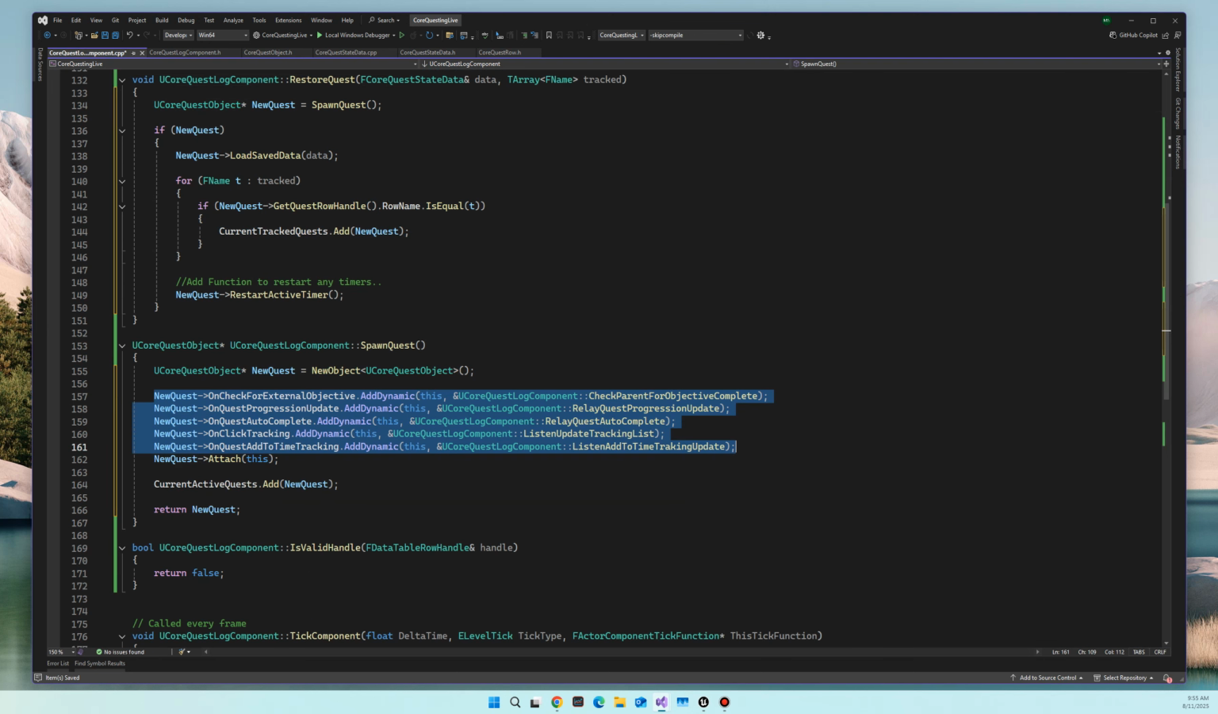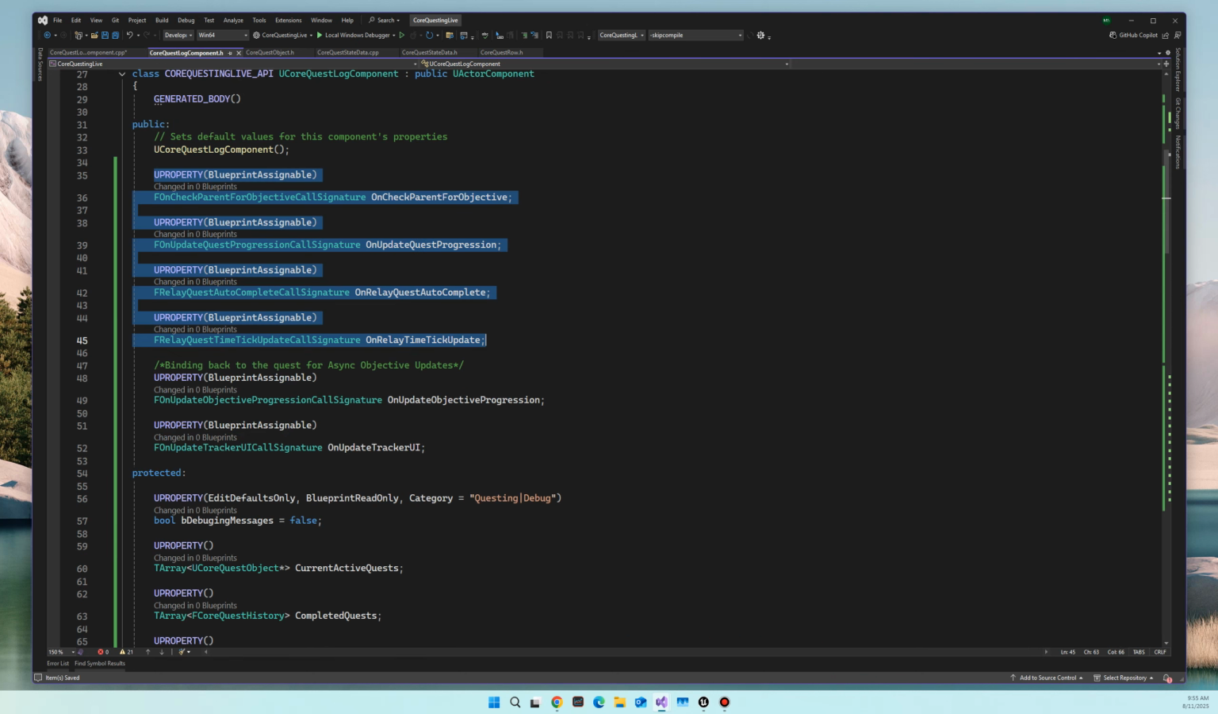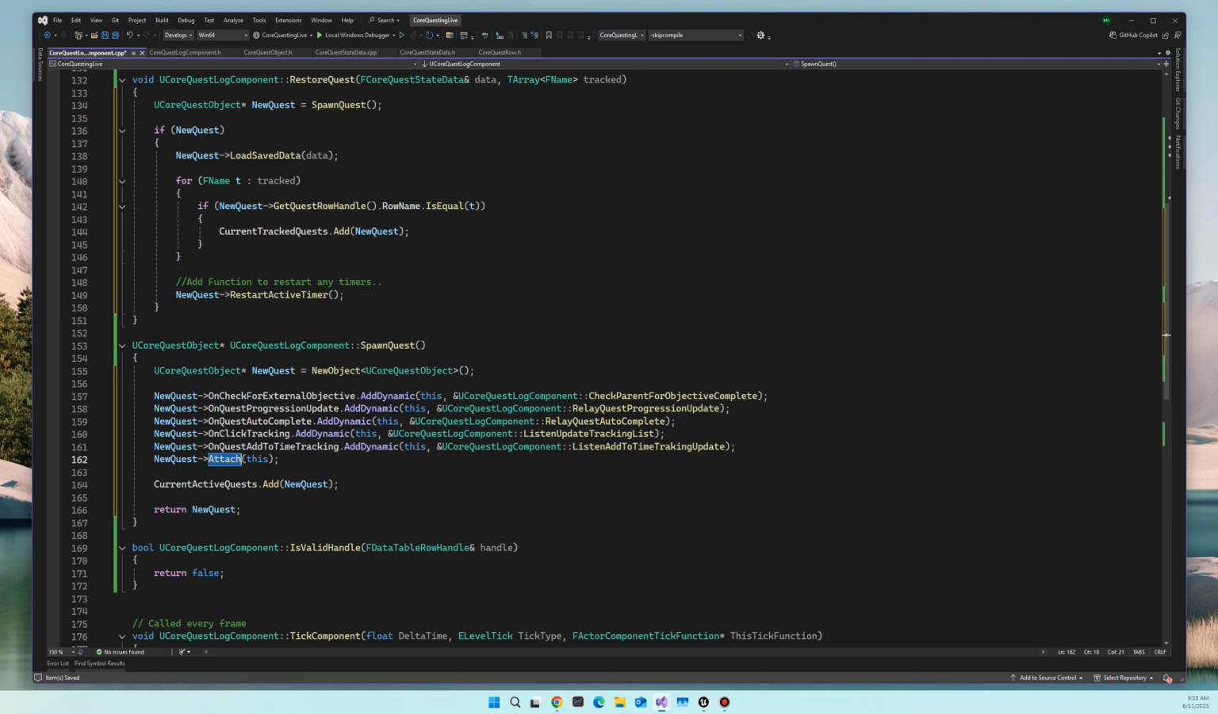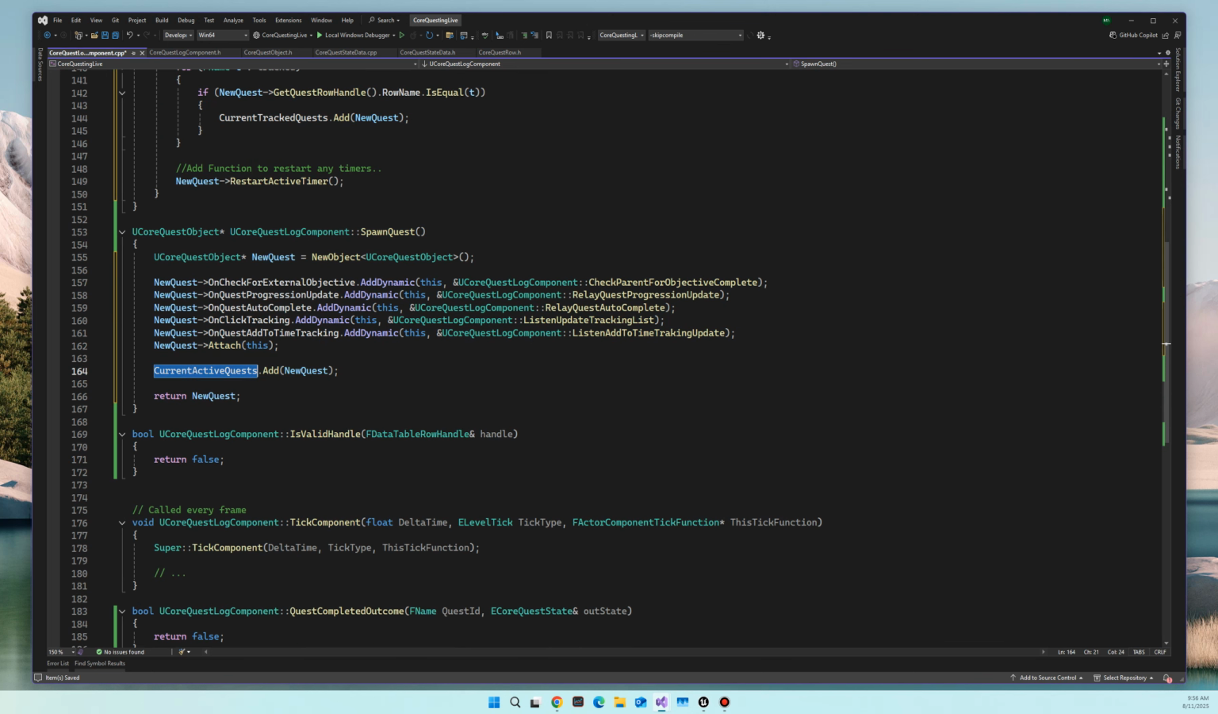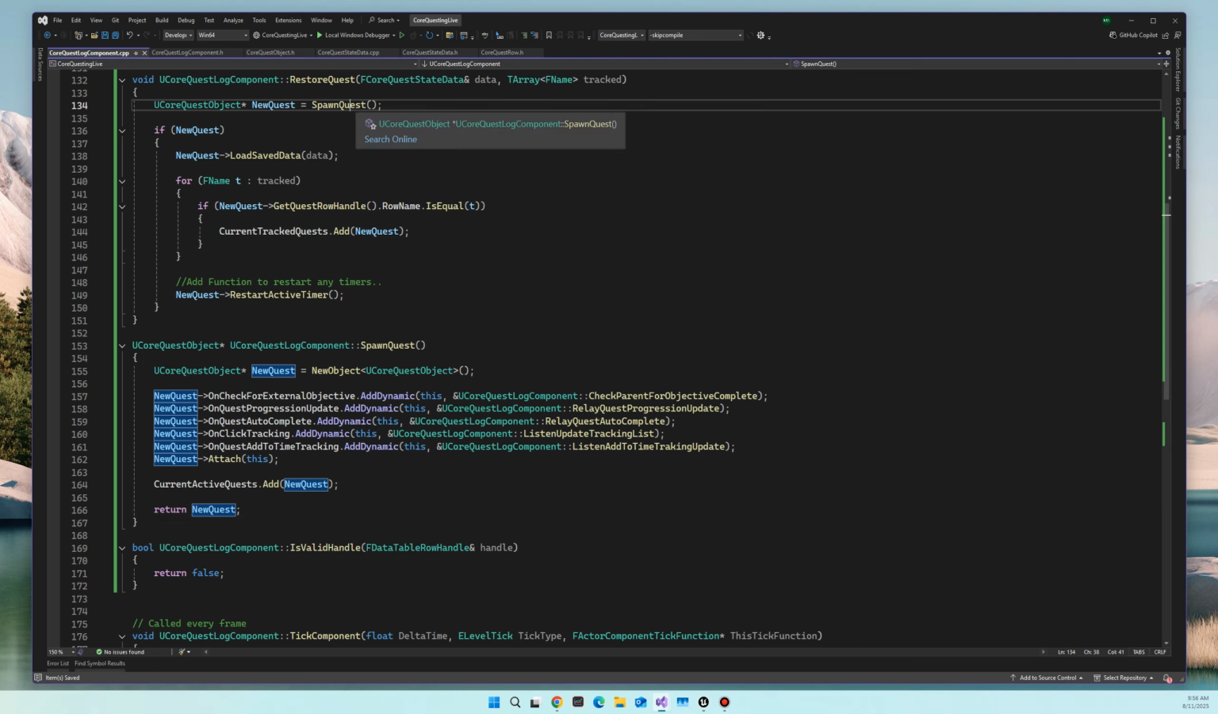And then we've got the attach, which is going to be attaching this so that when we do an update and broadcast, all of the active quests that are running through Spawn can listen in to see if they need to update their current objectives. Once this is all done, we just add it to the array and pass this object back. So that's spawn quests.